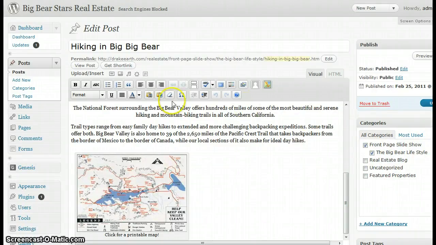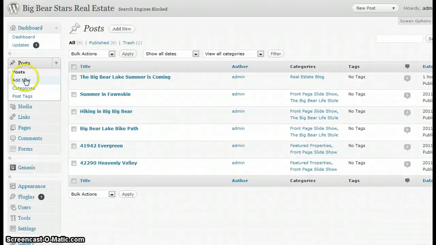So let's go back real quick, and we're just going to add a sample post. I'm going to delete it after I add it, so you won't see it on the website, but just so you can get a picture of how it works. If we go add new, it brings up a blank post that we have to fill in all the information for, when my computer starts working.